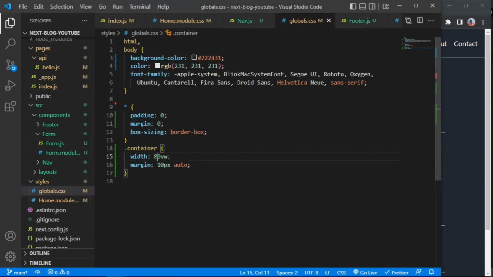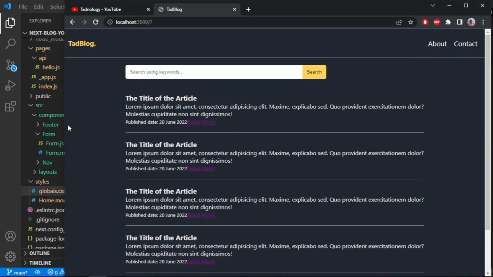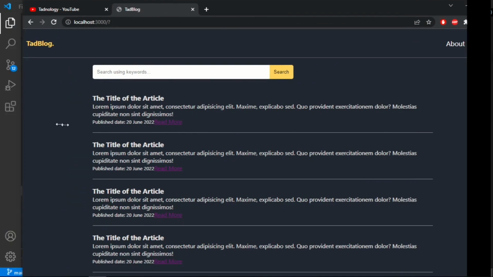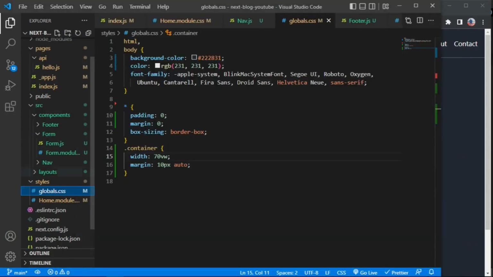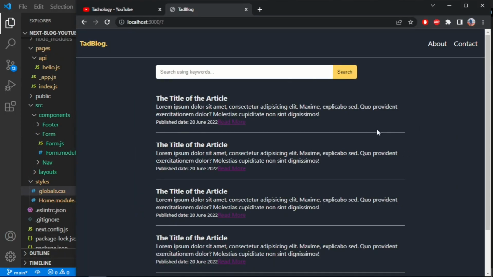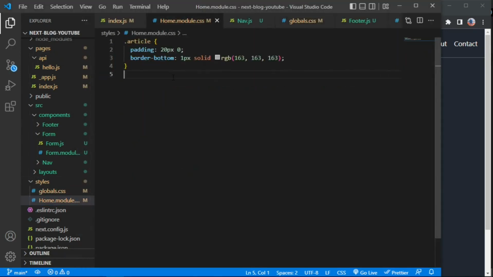Did it change? Yeah, 70 seems... 60. Yeah, this seems better. So let's continue with the article.